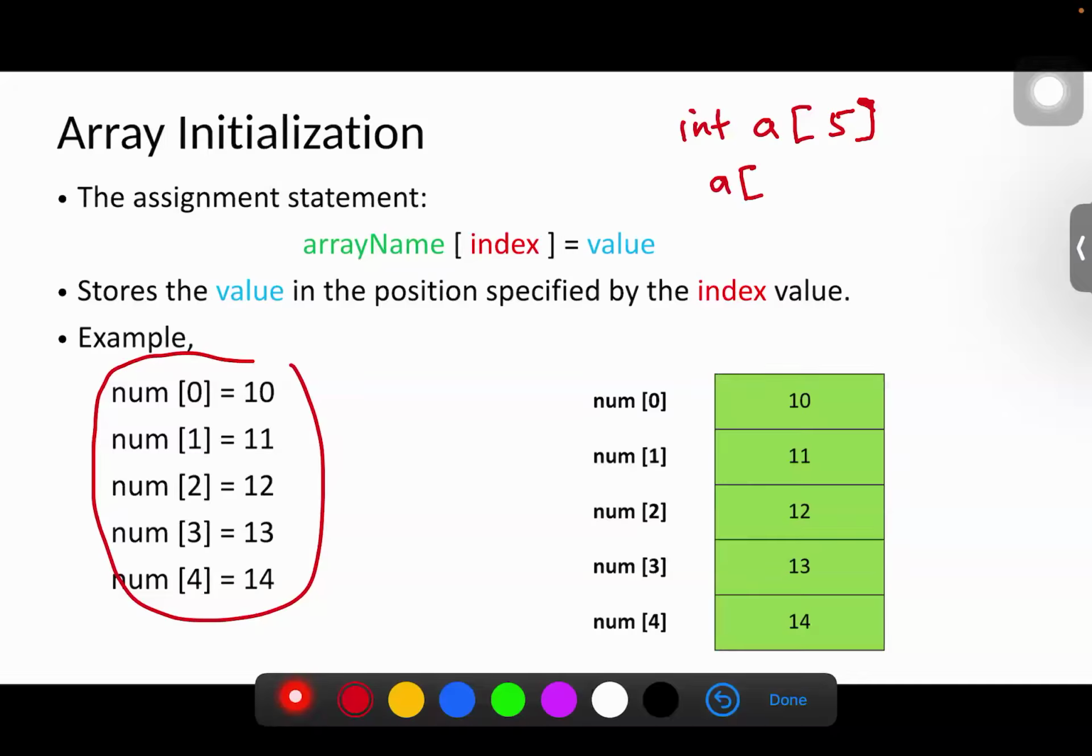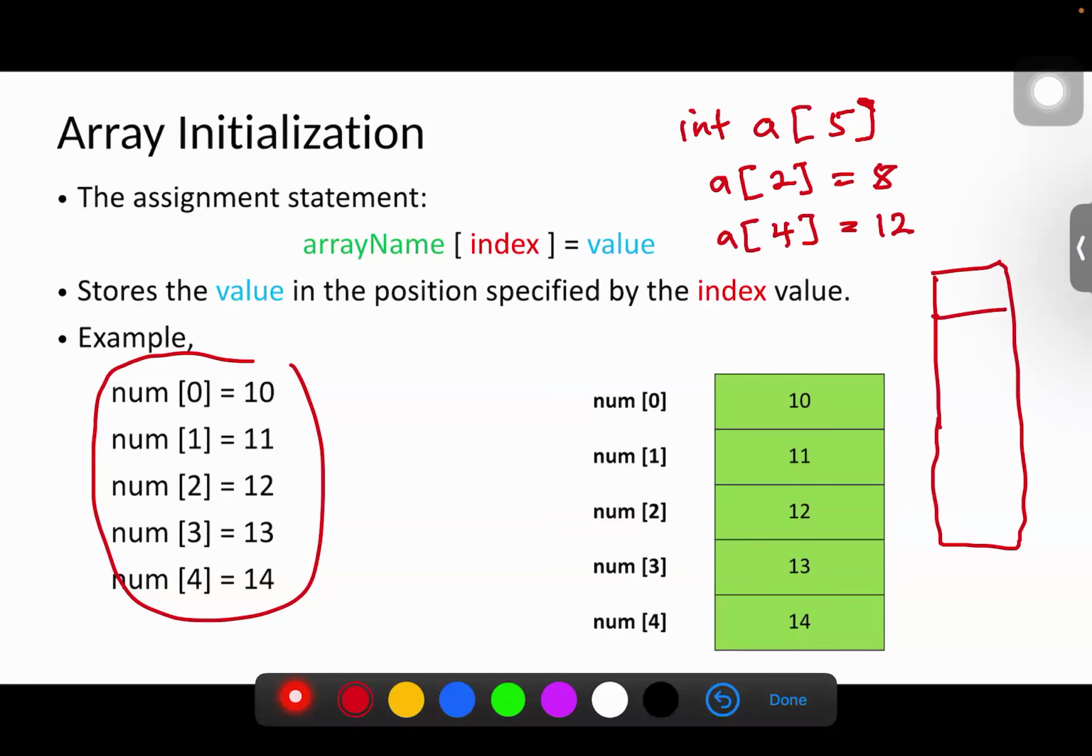Is it possible? So I'm going to show you. You can actually tell the computer that you want the third item to be maybe 8, and then you want maybe the last item to be maybe 12. What it means is that in computer memory, there are 5 spaces.